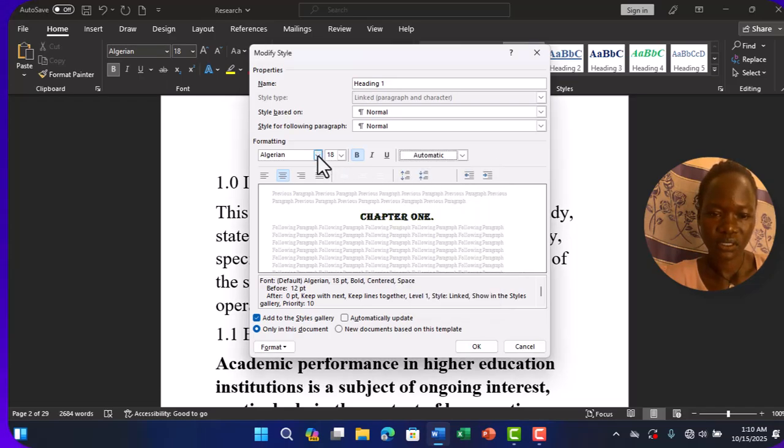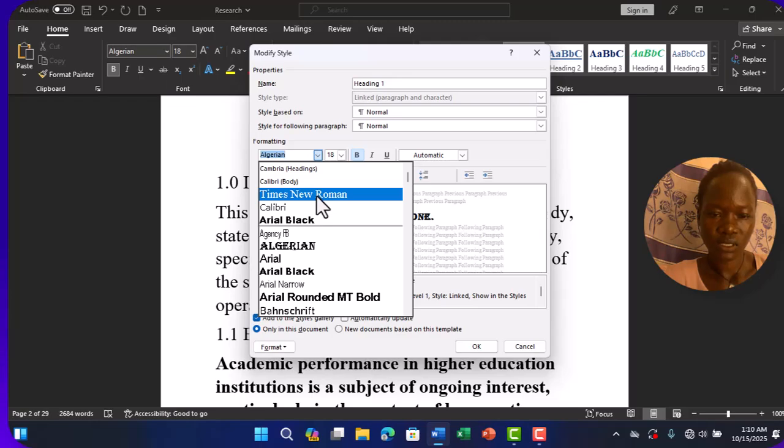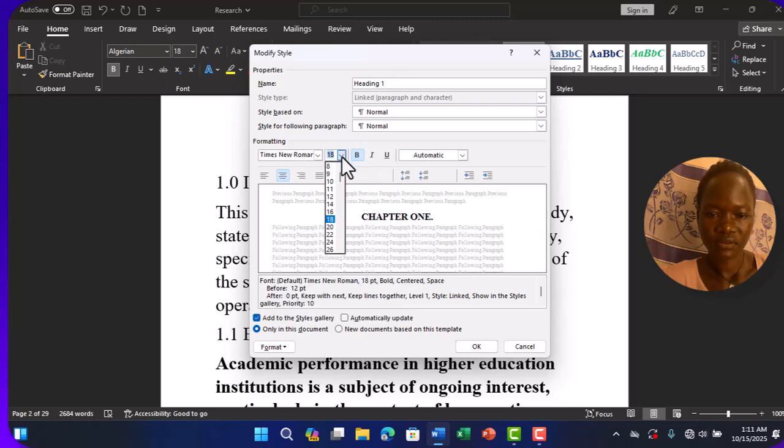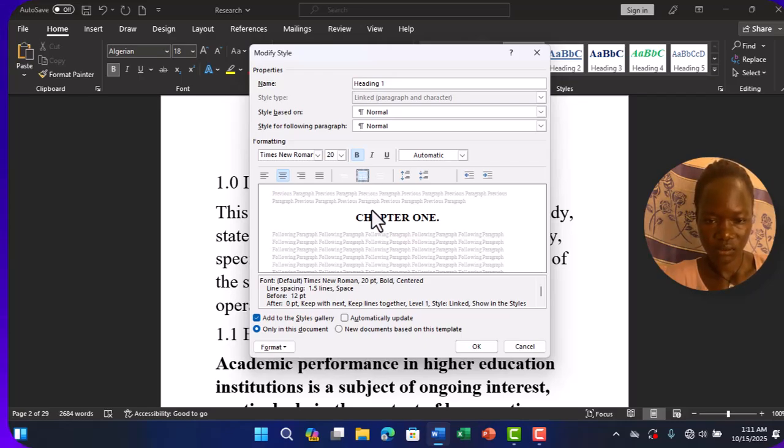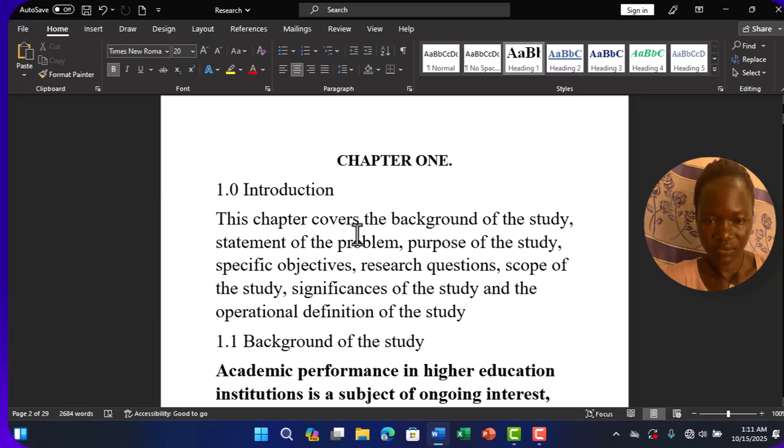Then the font type, I need Times New Roman. The font size at least should be bigger, maybe 20, looks good. The spacing in between, that one is somehow fair. I think I want it to be like this, not like the previous one. Then you click OK. There you have formatted your first heading, which is the chapter.